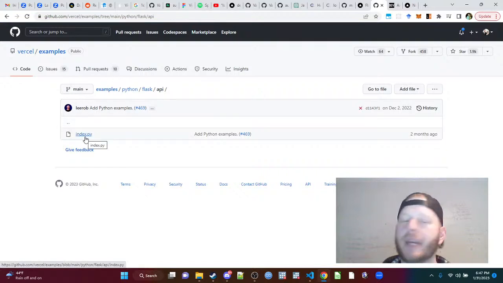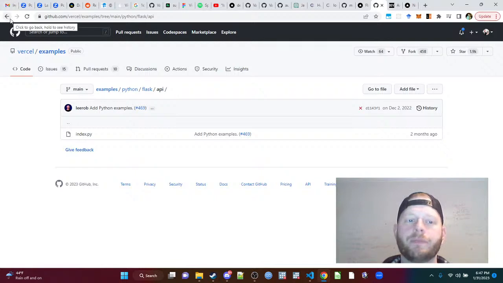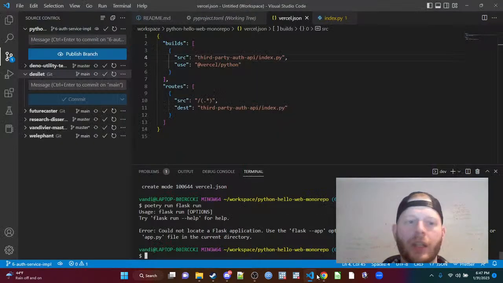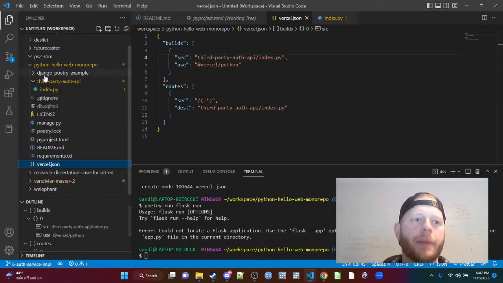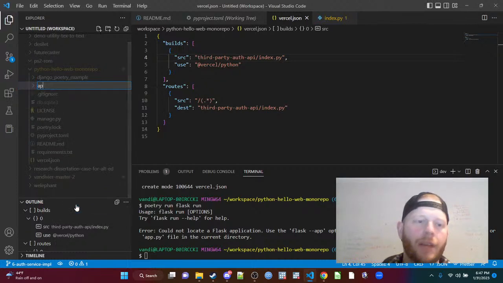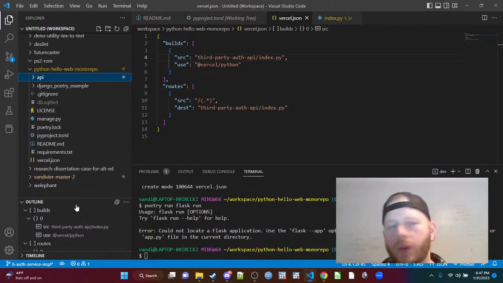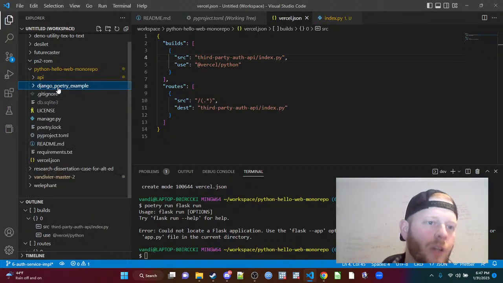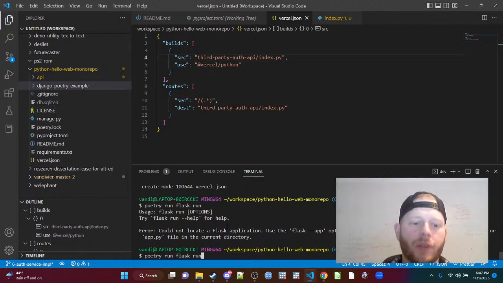So the trick here may be that they are using the folder name API, and that has a meaning to Vercel. So let's rename this third-party auth API. Let's rename it API after all. And if this works, we will need to do an additional layer of nesting, which maybe we need to do. Okay, so let's try this. Poetry run, Flask run. Could not locate.